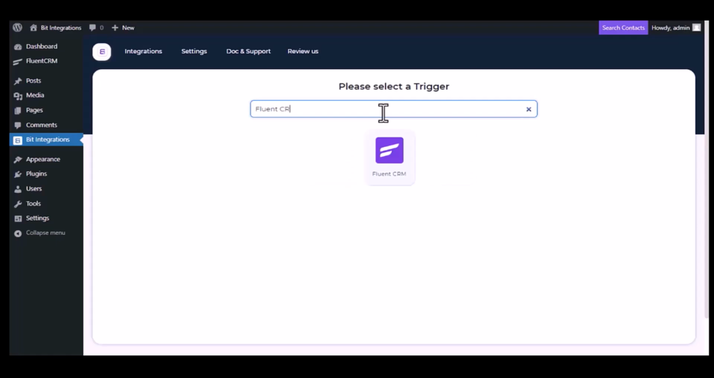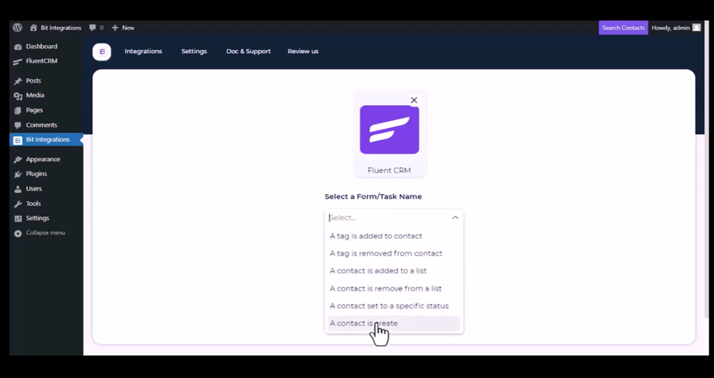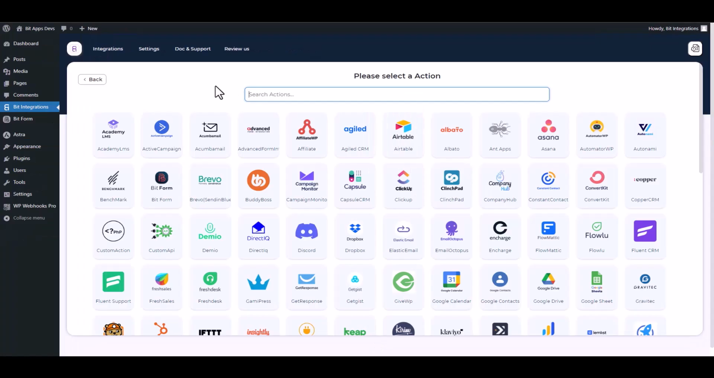Now search and select the trigger, which is FluentCRM. Select a form or task name from the drop-down. I am selecting a contact is create. You can choose as you want. Click Next. Search and select WP Webhooks.